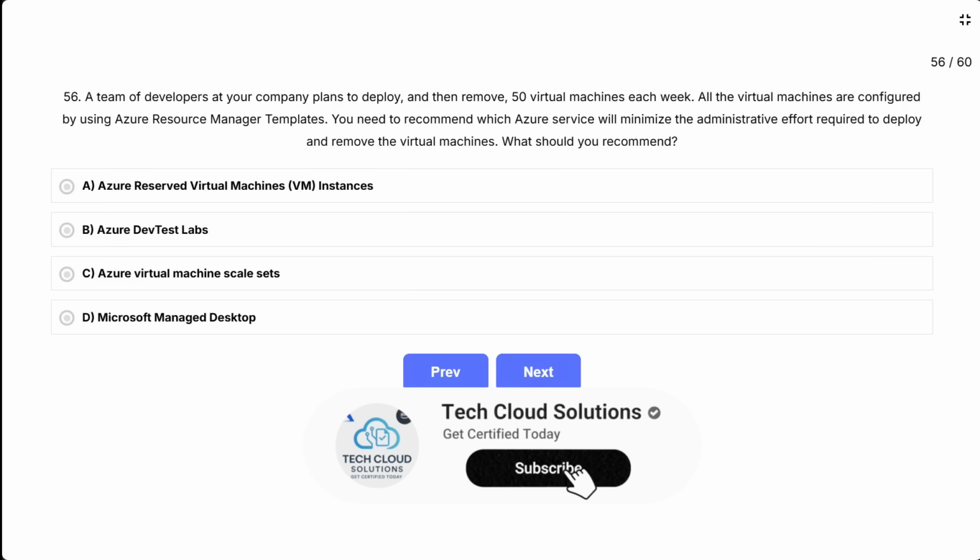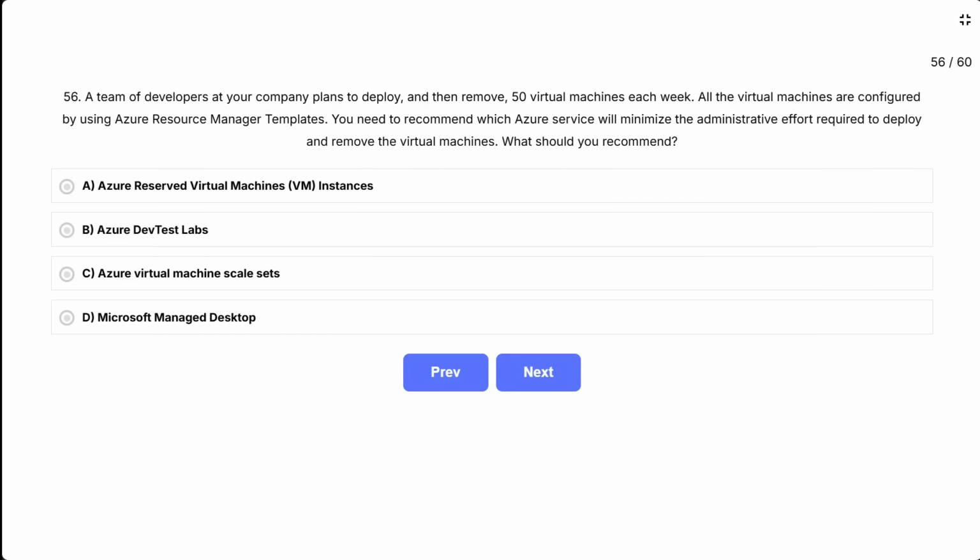Question 56. A team of developers at your company plans to deploy and then remove 50 virtual machines each week. All the virtual machines are configured by using Azure Resource Manager templates. You need to recommend which Azure service will minimize the administrative effort required to deploy and remove the virtual machines. What should you recommend? Options. A. Azure Reserved Virtual Machine Instances. B. Azure DevTest Labs. C. Azure Virtual Machine Scale Sets. D. Microsoft Managed Desktop.